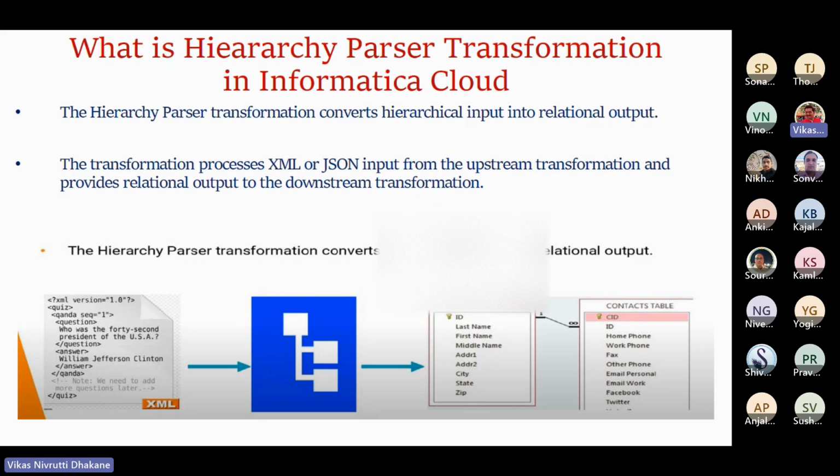So what exactly is meant by hierarchical input here? Hierarchical input is nothing but our XML files or JSON files. That is exactly the meaning of the first statement. So what exactly is the hierarchy parser transformation doing? Converting the hierarchy input, in the sense the XML files or the JSON files, into the relational output or into the flat file output. That is exactly the function of the hierarchy parser transformation.